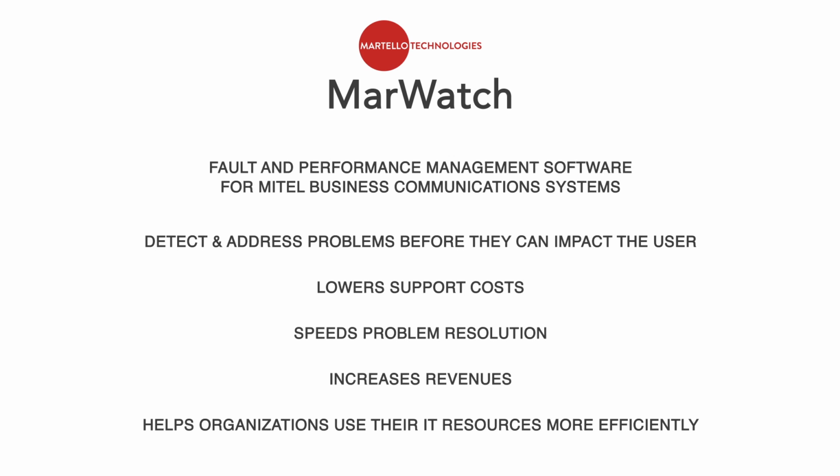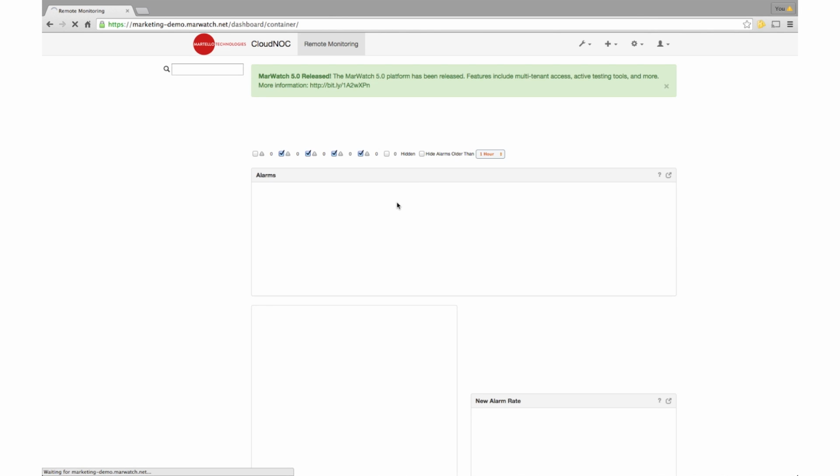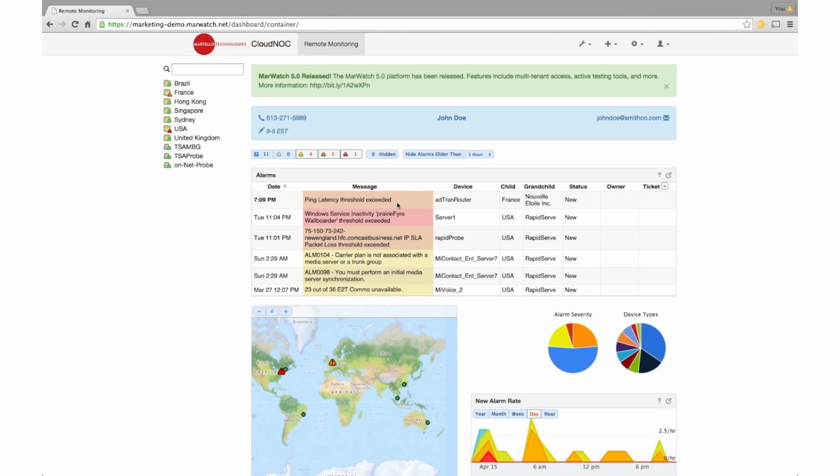Now that you know a little bit about MarWatch, let's take a look at the actual software. To get started, log into MarWatch from a standard web browser on a PC, laptop, or mobile device. The first screen you are brought to is the top-level dashboard.